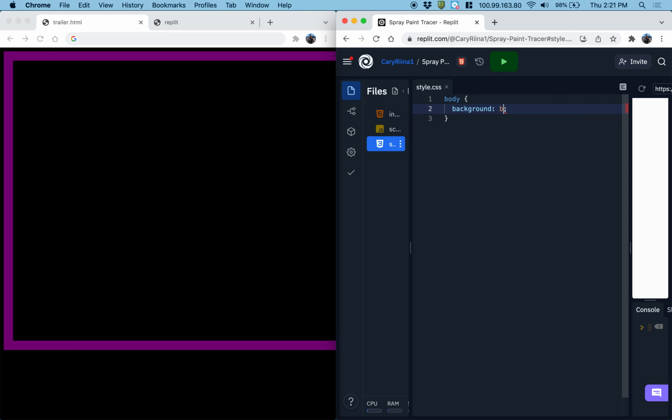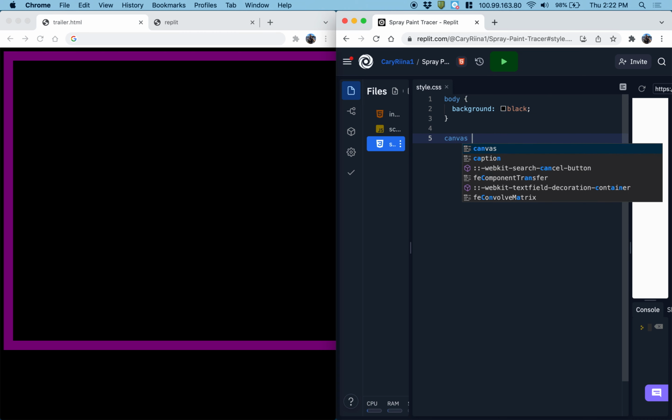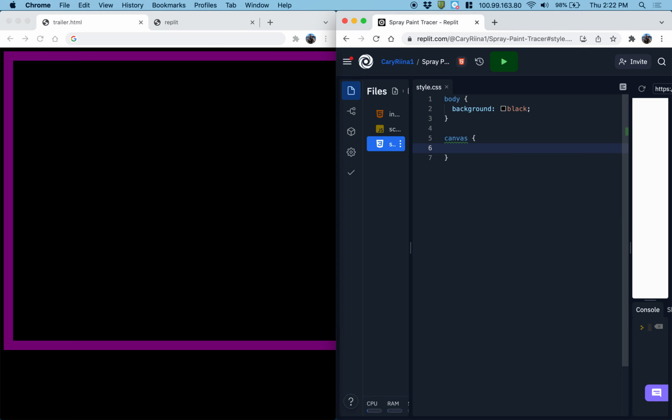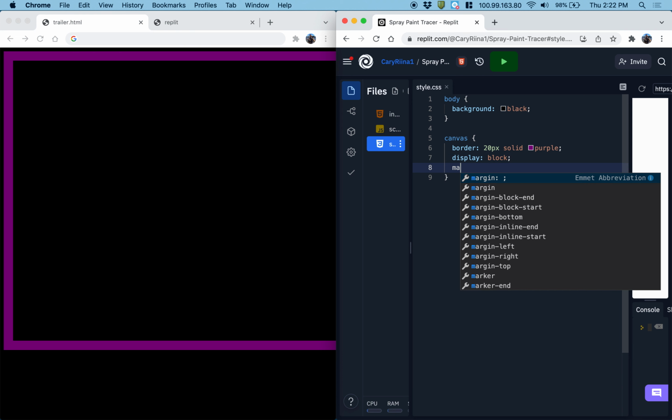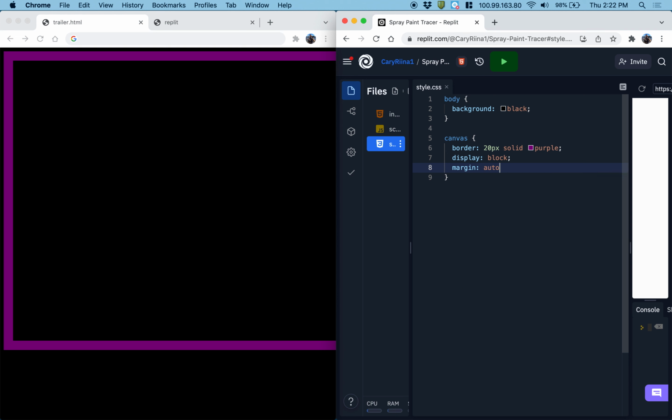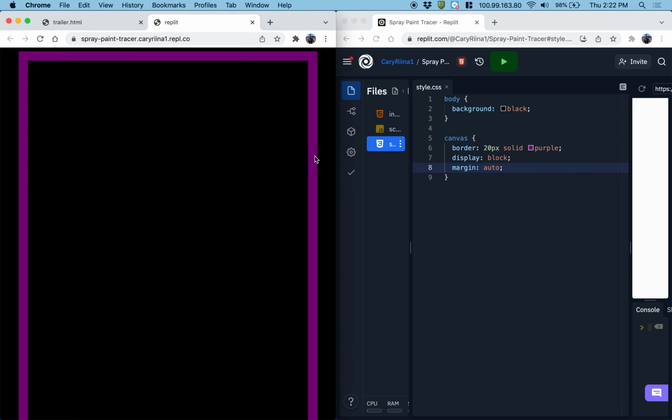But we'll have a black background. And then the canvas element will have a purple border. And it will also be centered using the same technique that we'd used to center the picture, which is display block, margin auto. So now, when we refresh our screen here, it should match.